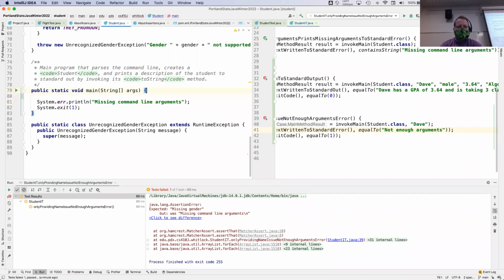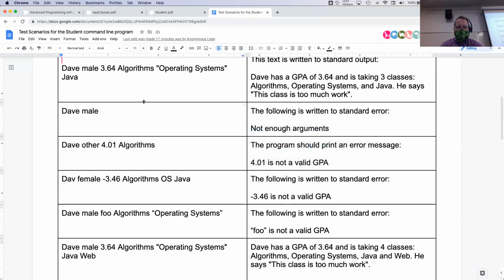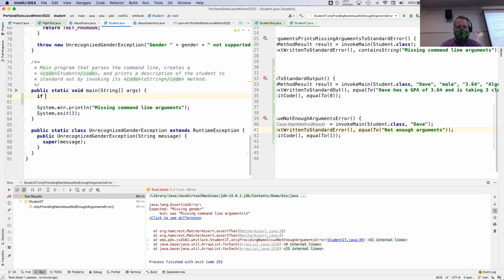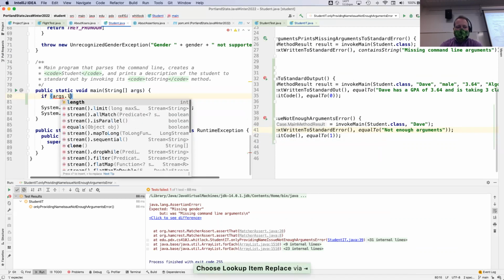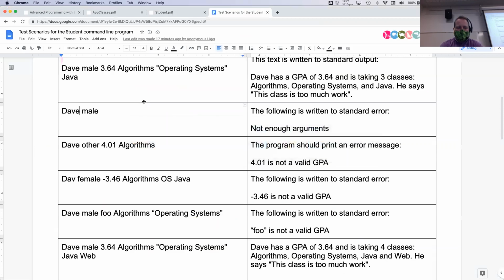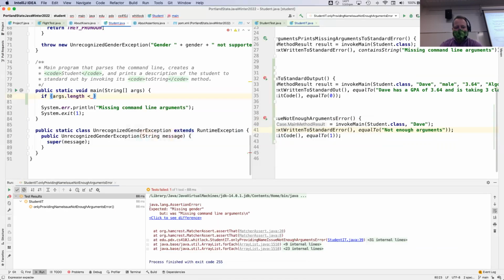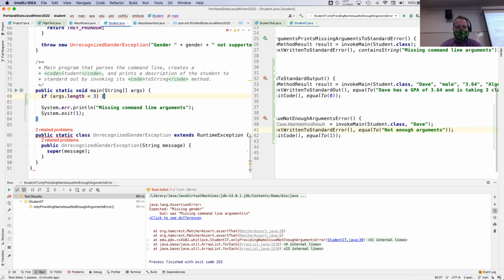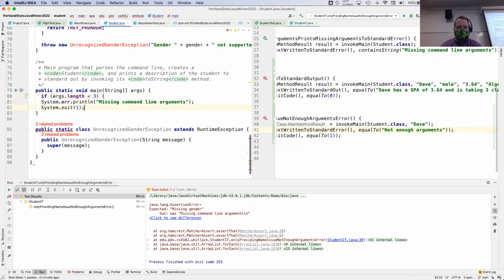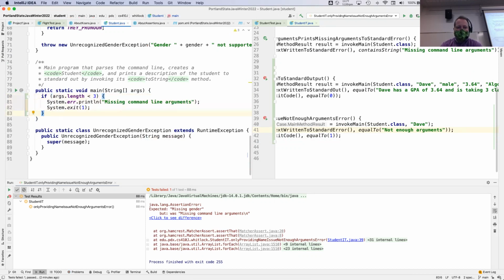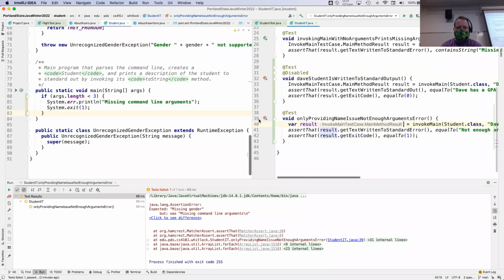So really, what do we say? If args.length is less than, what do we decide there? Were there three required arguments? Then, well, just this, I guess. It's nice and easy. So now if I run this, you expected not enough arguments, but was missing command line arguments.